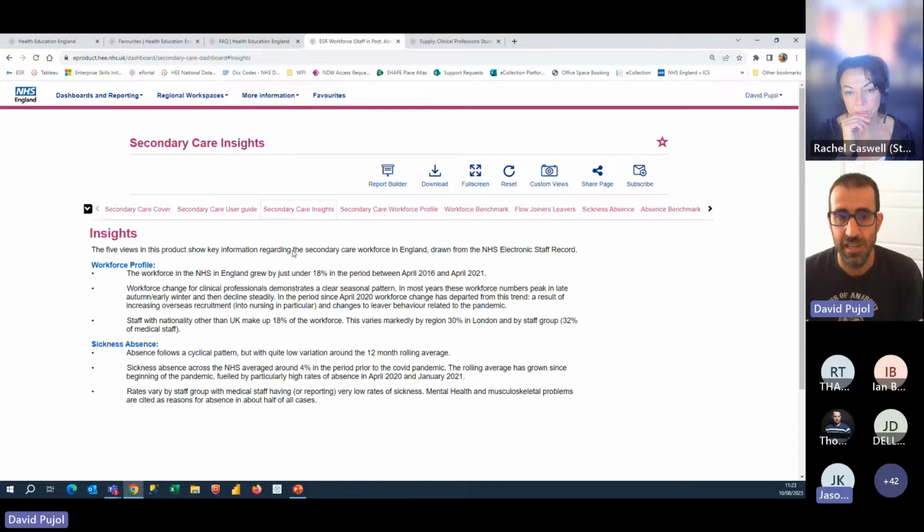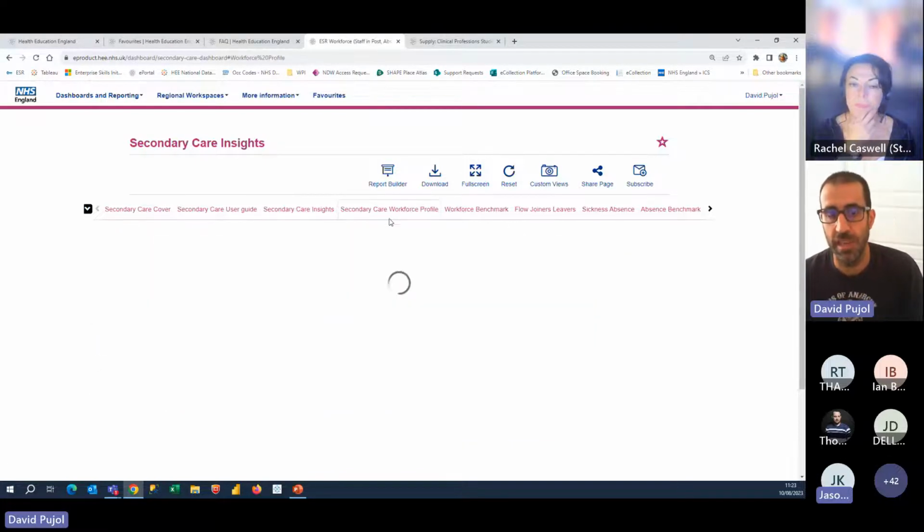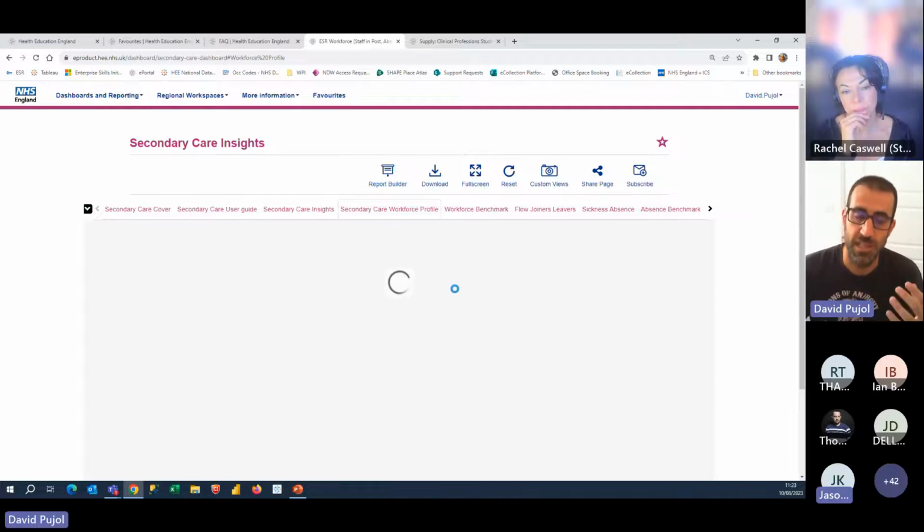The insights page gives you a quick view of what is happening with the metrics on this tool, and then you can start dropping down into all the different tabs that will tell you different metrics. For example, the secondary care workforce profile is giving you the workforce data, and it's like a trend line.